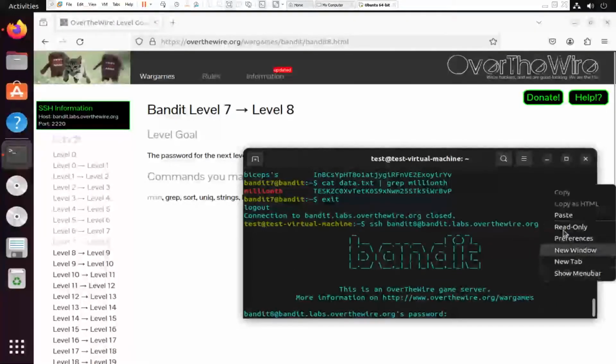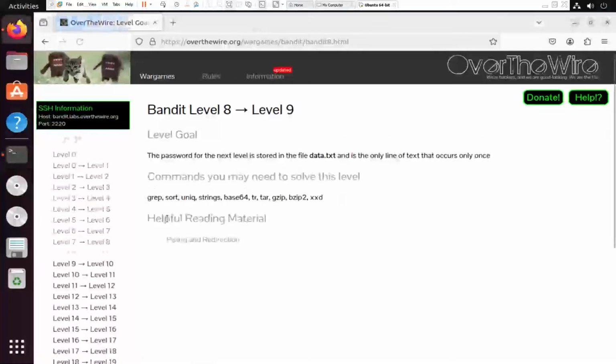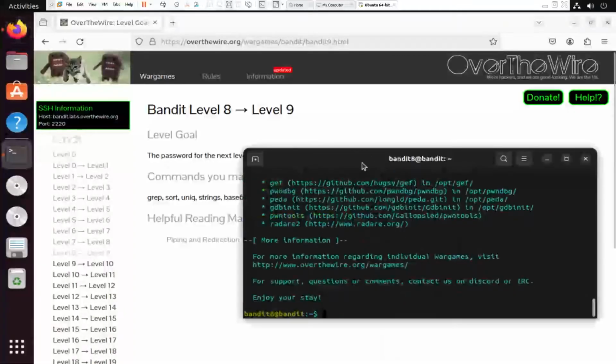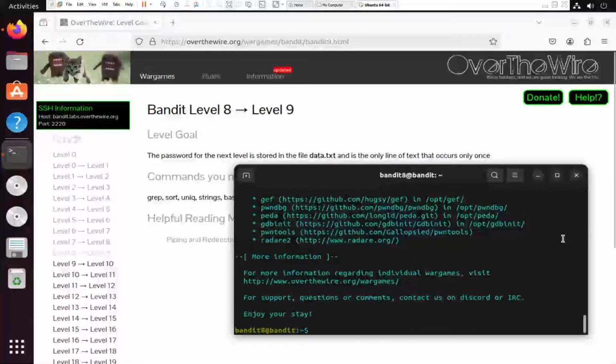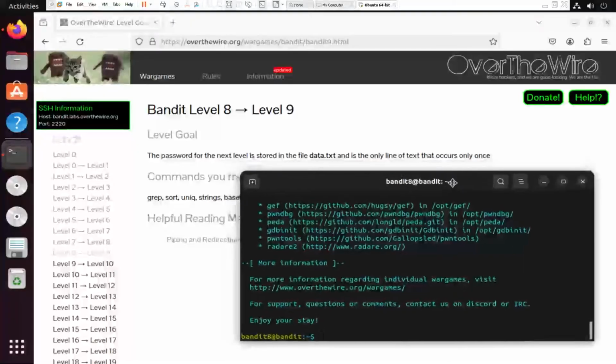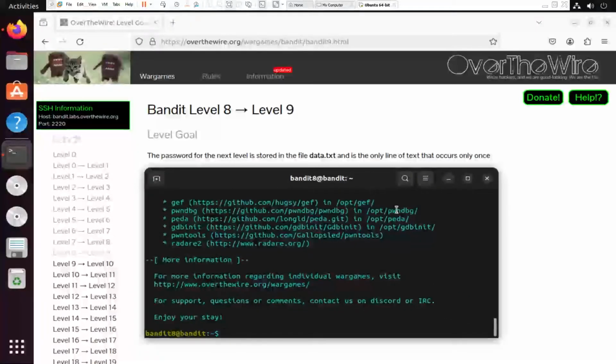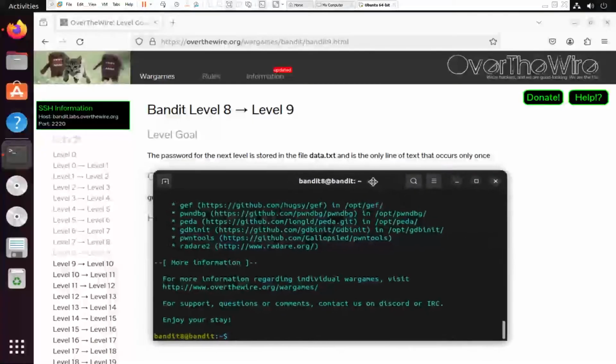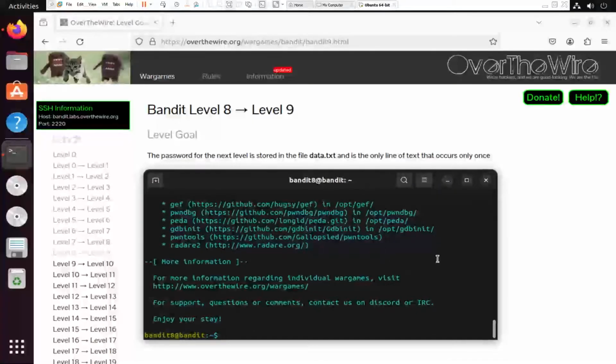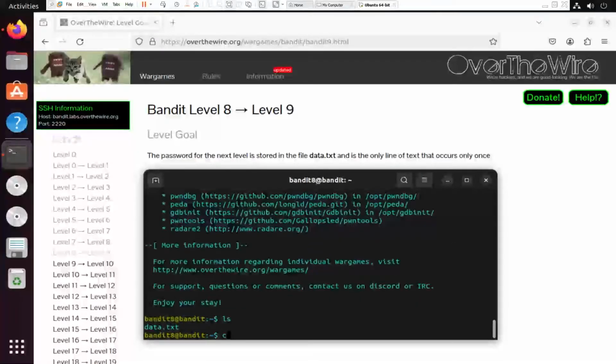Okay, so let's paste this over here and then let's go to level 8 to 9. This says the password for the next level is stored in file data.txt and is the only line of text that occurs only once. Okay, well, we can just use a command as well. Initially reading this, I thought that we could build a Python program or something to do it, which you can, but obviously using your Linux terminal is much more useful than Python coding everything and making scripts. So yeah, let's do ls data.txt.